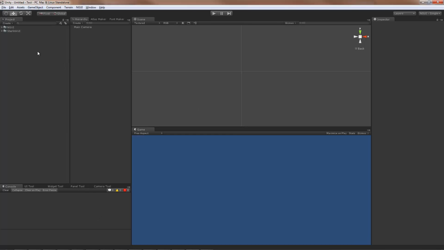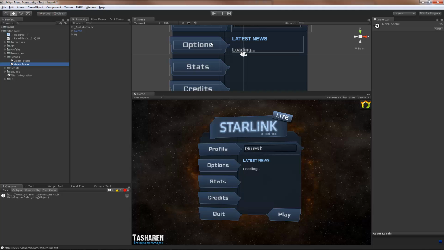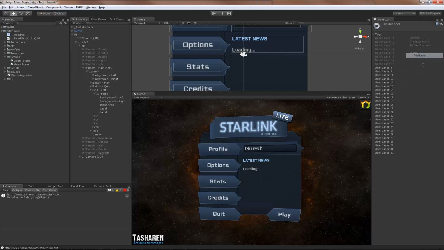The kit comes with two scenes. There's a game scene and then there's a menu scene. Let's start with the menu scene first. Now, there are some things that we should do before moving forward. If you select one of the elements, you will notice that the layer that they're on is actually empty. That's because the layers do not carry over in Unity packages.